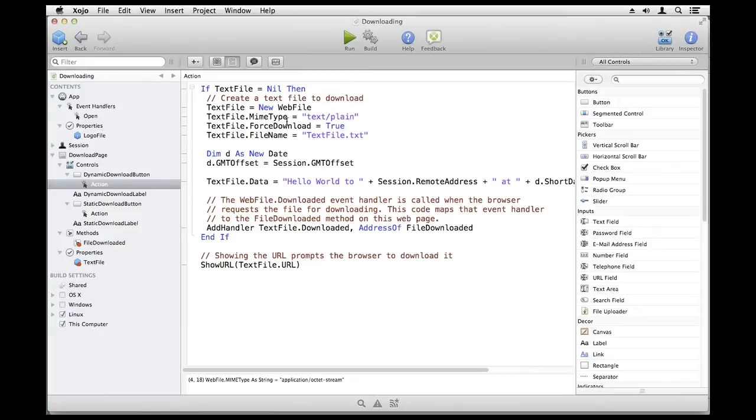And we're just setting the MIME type to say that it's plain text. And we're definitely setting force download to true. Otherwise, the plain text in, I think, nearly every browser will just be displayed right in the browser. And then we're giving it a download file name.